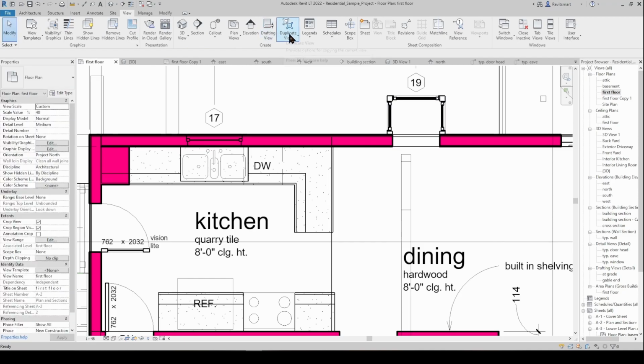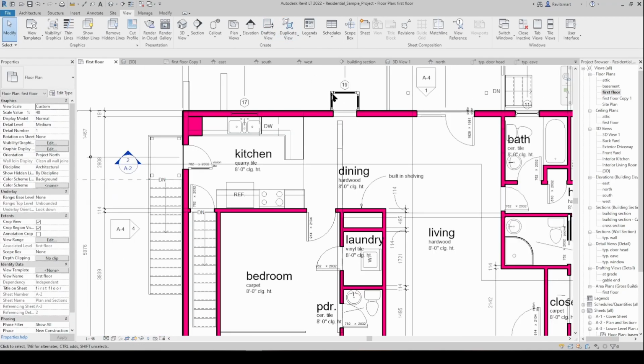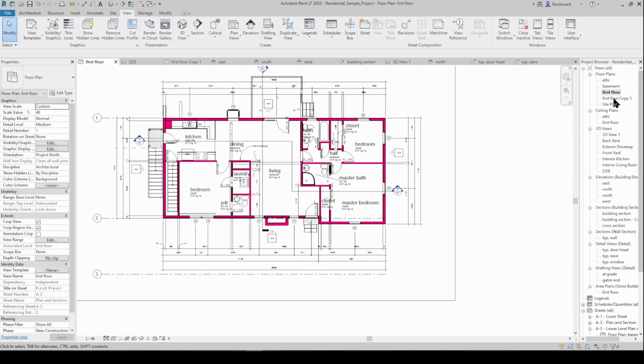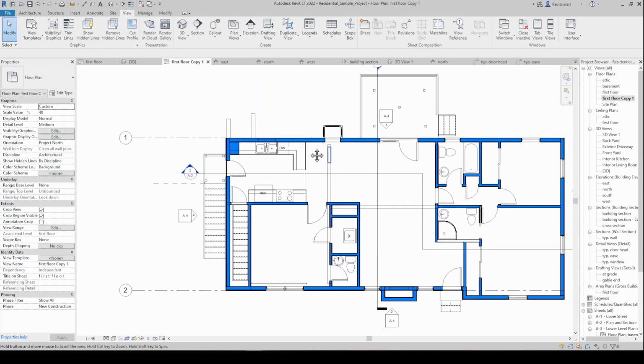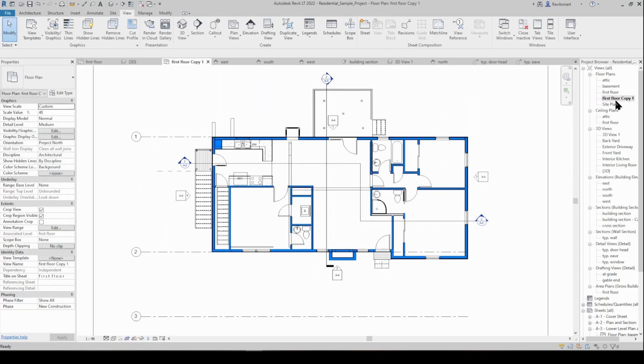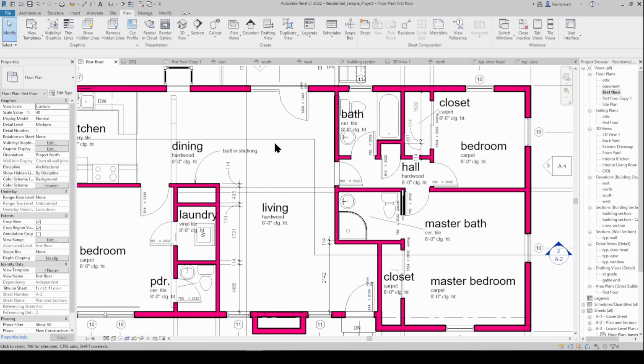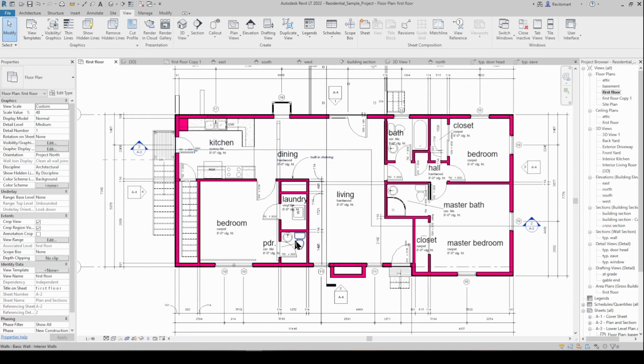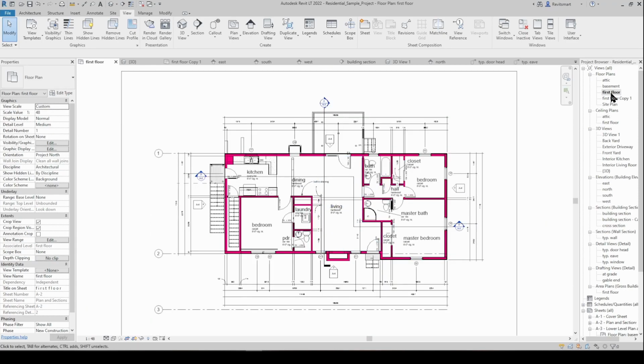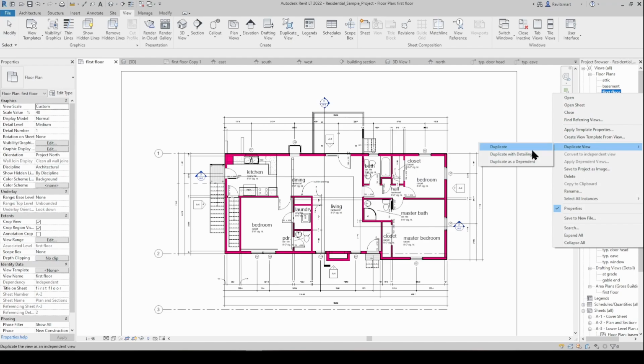So duplicate view. We have a few options when it comes to duplicating a view. Earlier I did a duplicate view, but it was just a standard duplicate with no detailing. So duplicate like this, we'll just duplicate it and not have any of the text notes. If we wanted to copy and have all of the detail components and everything else as much as possible, so pretty much duplicate it as it is, you'd go duplicate with detailing.